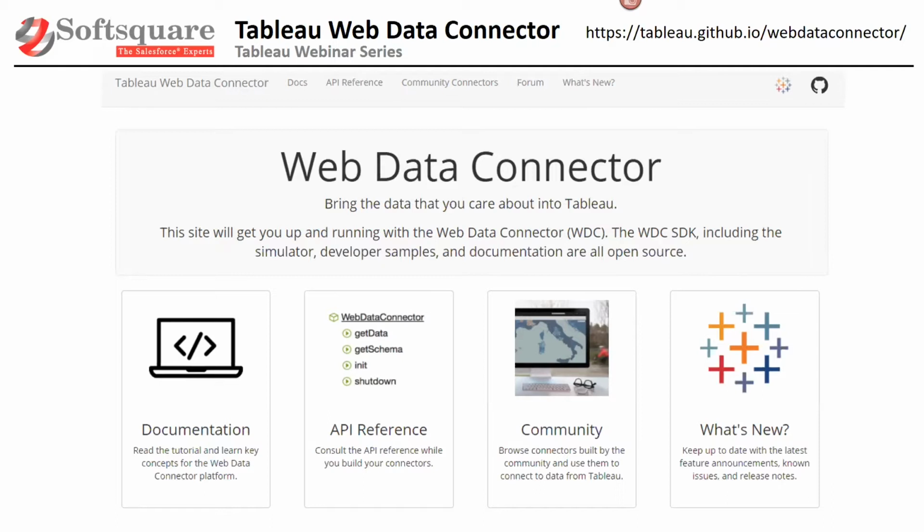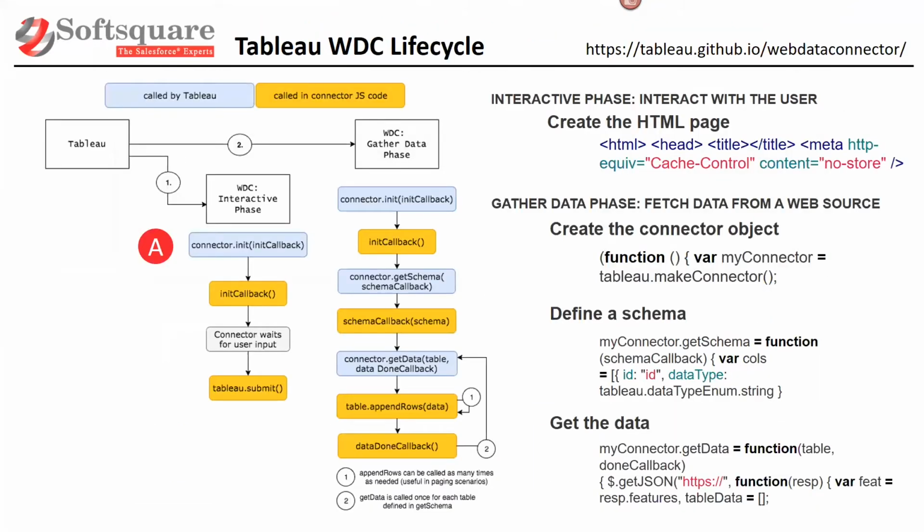This website also has a community connector. So once you build your connector, you can share it on the community connector. Softsquare is going to put the federal government vendor status check on the community connector link. And we will also put the fitness IoT data connector in that community connectors link. So it'll be open source, so you can access it and modify it as needed. Okay, so let's go ahead and take a look at the life cycle of the Web Data Connector. I'm going to use the word WDC for short form. That's easier.